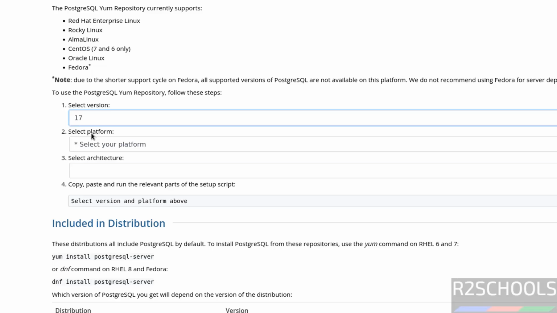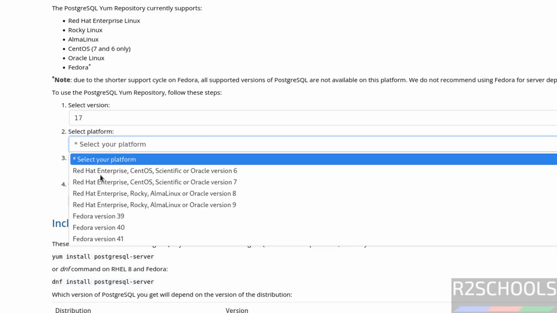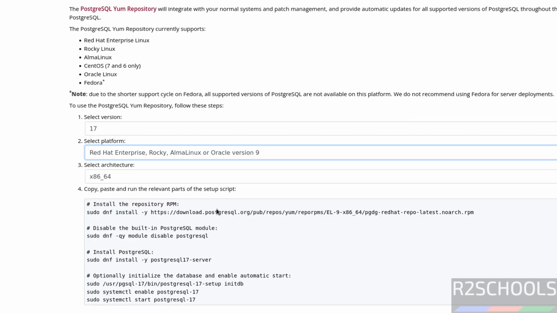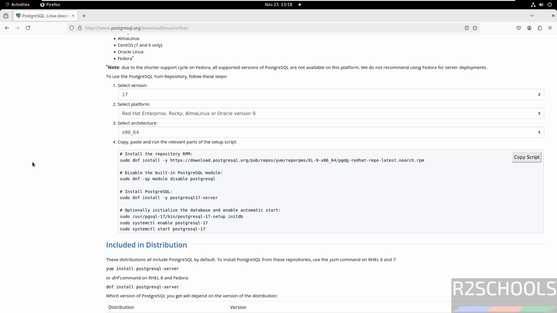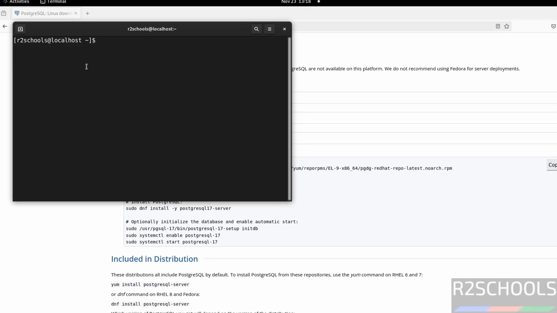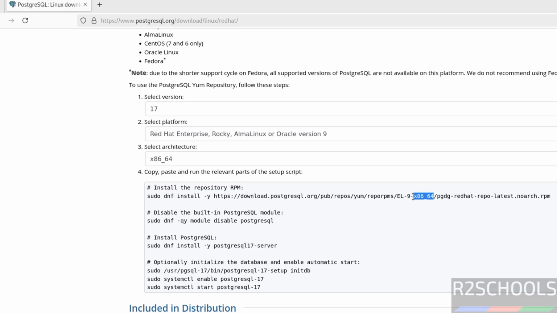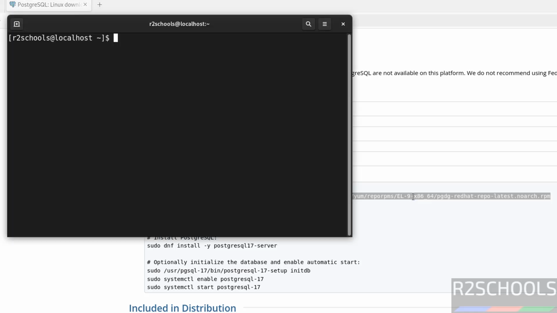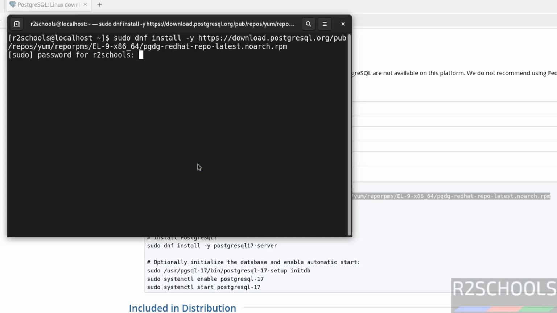Select the latest one, that is 17. Then select the platform RHEL, Rocky, AlmaLinux or Oracle Linux 9. Okay. Select it. Now to install PostgreSQL 17.2, we have to run these commands one by one. Open terminal. Then copy the first one. It is going to install the RPM repository for PostgreSQL. Paste it, hit enter, then provide the password of the sudo user.